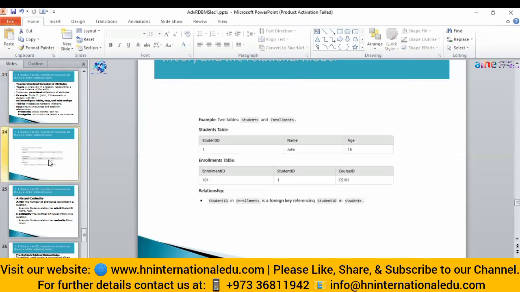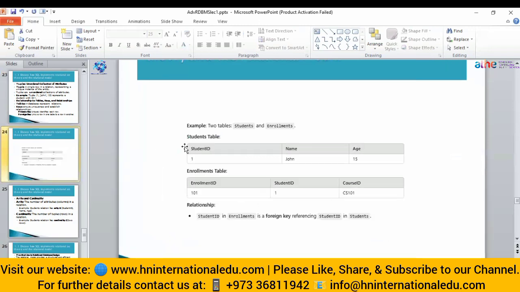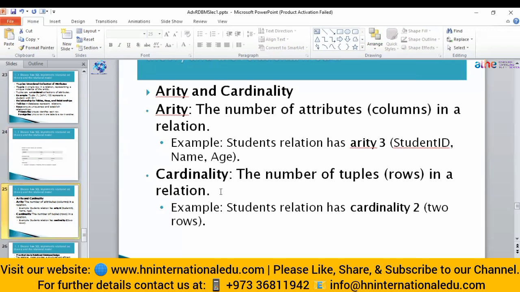So if we take an example here, we have two tables, the student table and the enrollment table. In the student table, student ID is this, name is John and age is 15. Now in the enrollment table, the course ID means John, whose student ID is 1, whose enrollment ID is this, and the course ID is this. You want to collect these two together. So this is how the foreign key will refer to the student ID in the student table. So I hope this concept is clear.